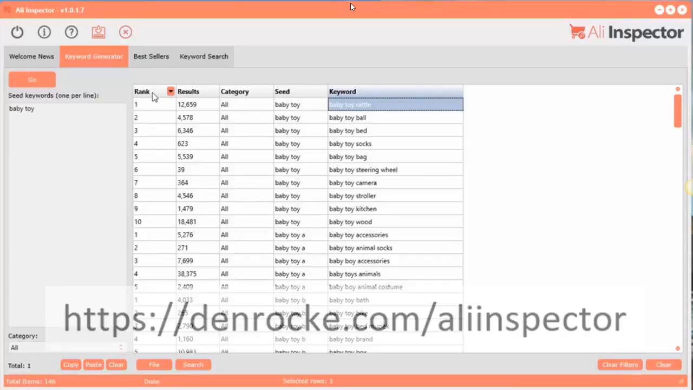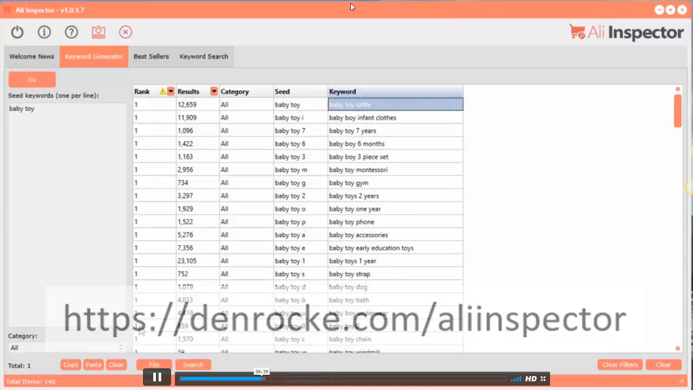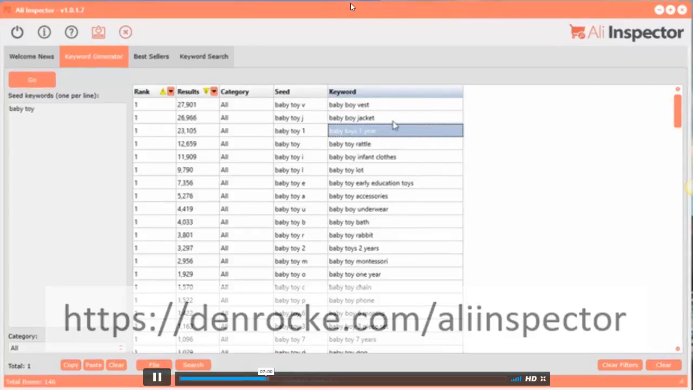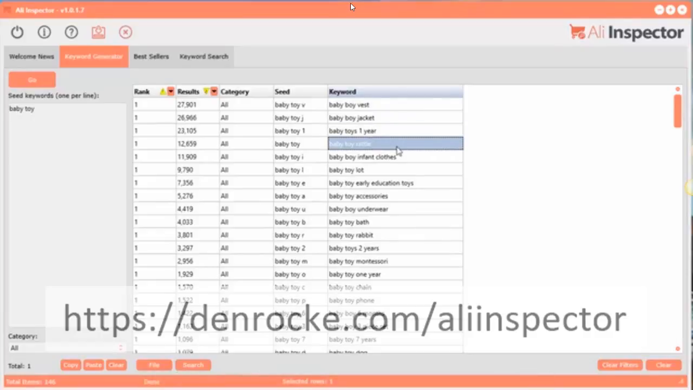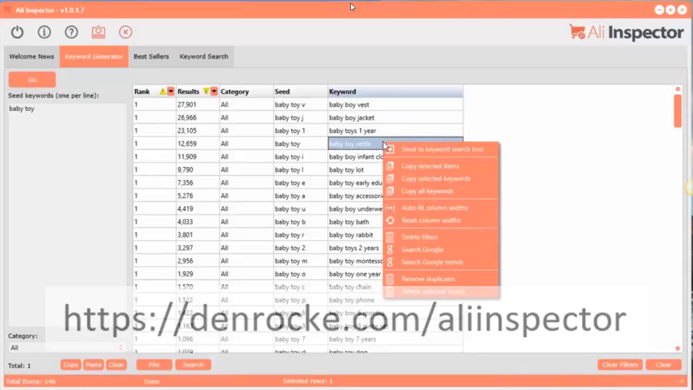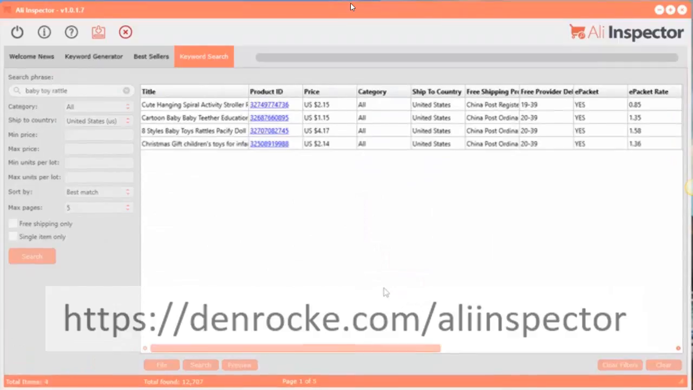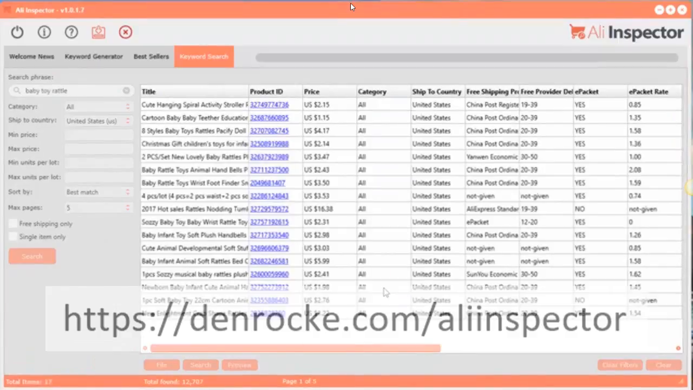Now here's a real cool feature. What you can do is you can sort by the rank to get all the #1 ranks for each seed keyword, and then you can hold down the shift key and you can sort within those ranks the results that are returned. So as we can see here, basically the #1 thing that has the most results on AliExpress is baby boy vest or baby boy jacket. Now, that's not much of a toy, but look at baby toy rattle. And then what you can do is you can actually just right click and send this over to the keyword search tool, and now the keyword search tool will take over and go out to AliExpress and gather a whole bunch of incredibly powerful information.